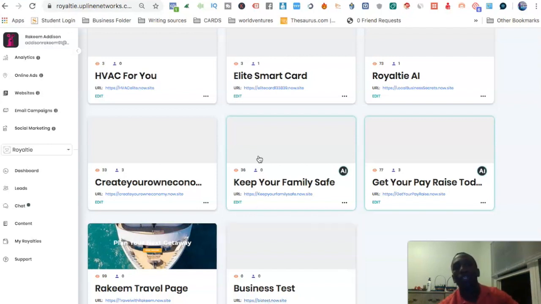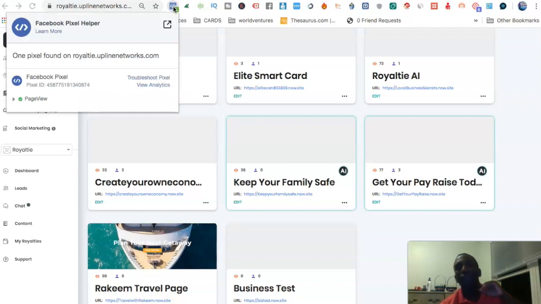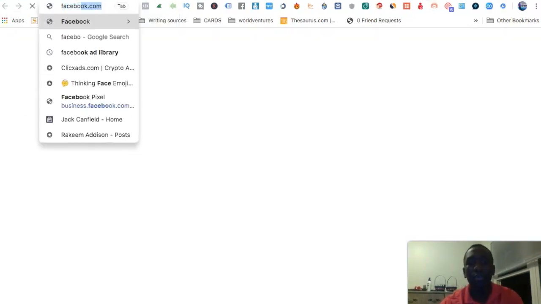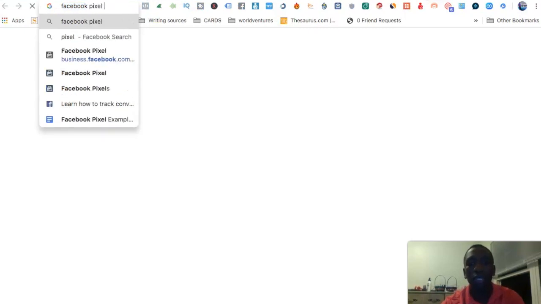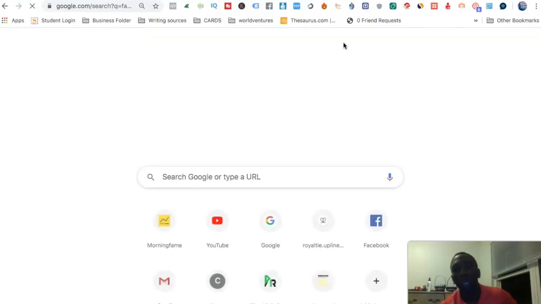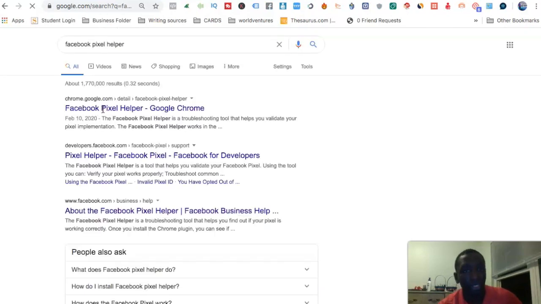What you want to do is make sure you have this extension right here. If you're using Chrome, I would recommend you use Chrome because you can actually check to see if your pixel is actually working. But you want to make sure you get the Facebook Pixel Helper. So all you have to do is just literally type up here Facebook Pixel Helper, and then it should pull up the Chrome store as one of the actual links. All right, so you see this right here.